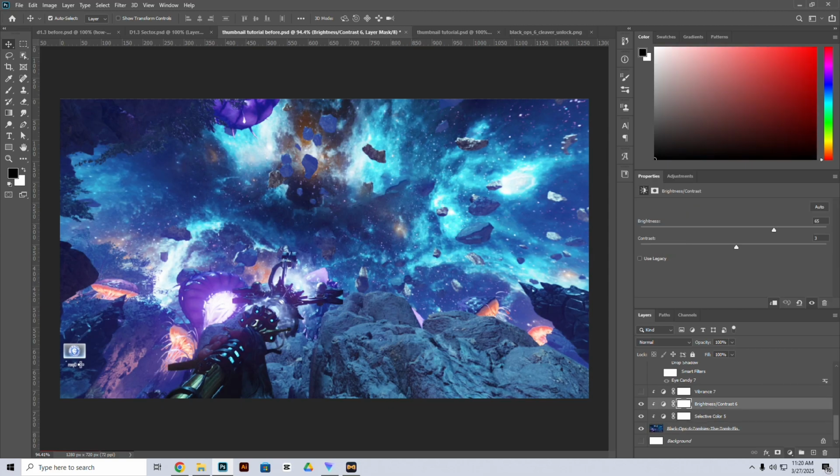So right here, the brightness, I clicked on that. I added brightness right here, and then you just play with the levels, up the brightness however you want it, as bright as you want it to be. So that's going to be our very base background right there.